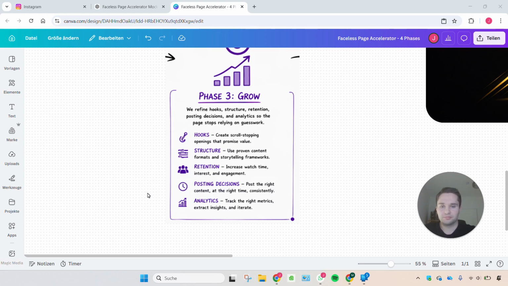And then we have the posting decisions. So post the right content at the right time consistently. This is also crucial. So as I said before, it is important to have a content schedule, so that you know exactly what to post, how much you post on a daily basis, and when.